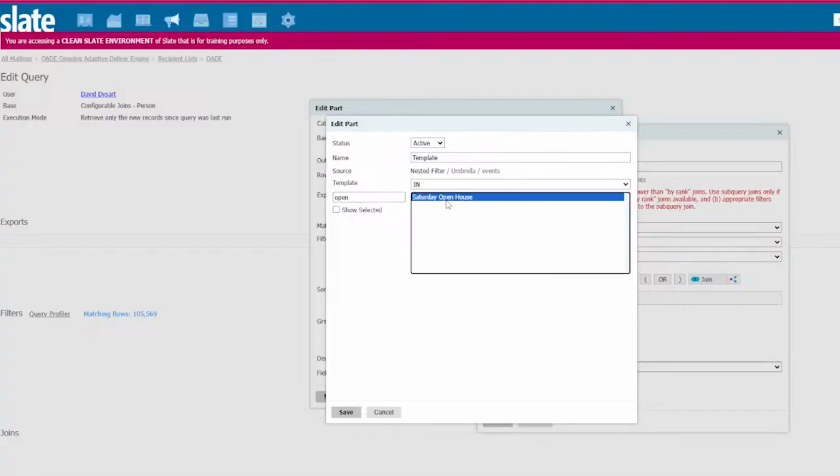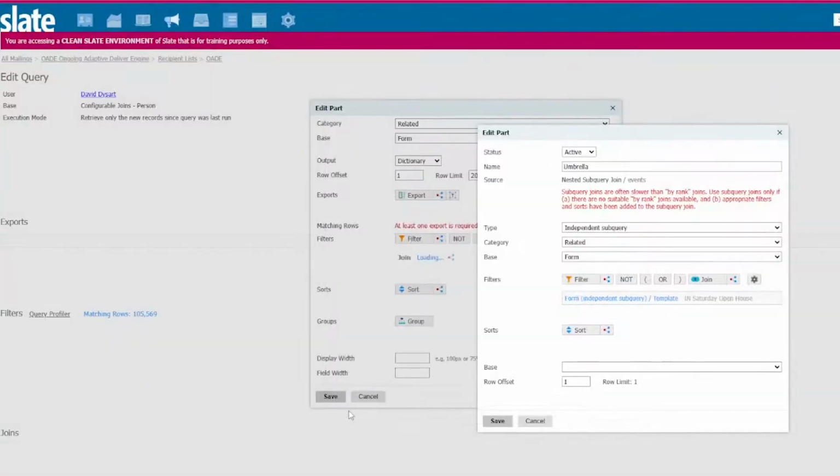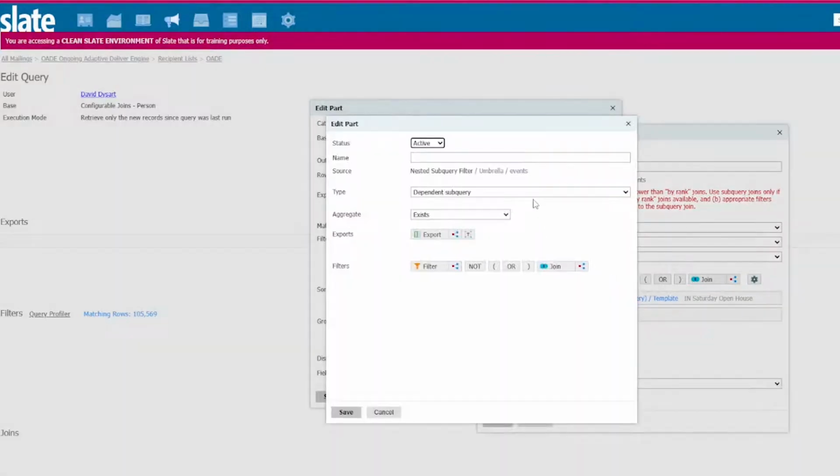So we're just going to use this Saturday open house as a proxy for our template or our umbrella event. Because we are going to be linking to the umbrella event for that same day, for some of these situations, we also need to make sure that we're pulling the right umbrella event. And this could be an issue if maybe you have an umbrella event for inquiries and an umbrella event for admitted students.